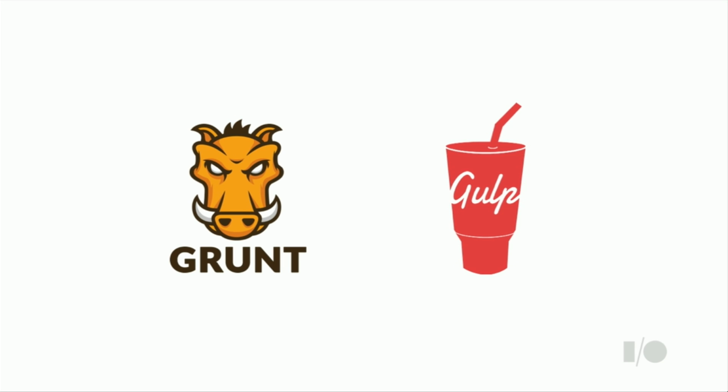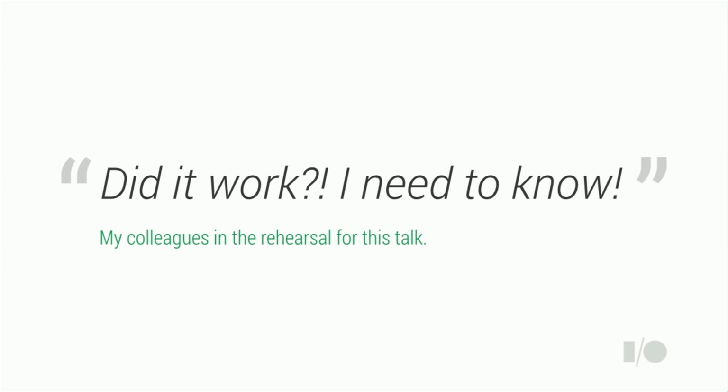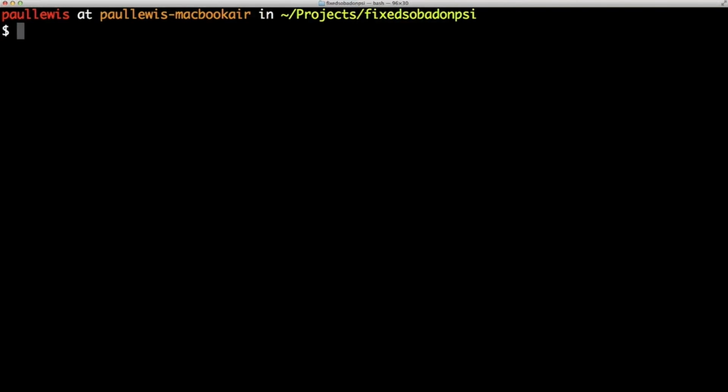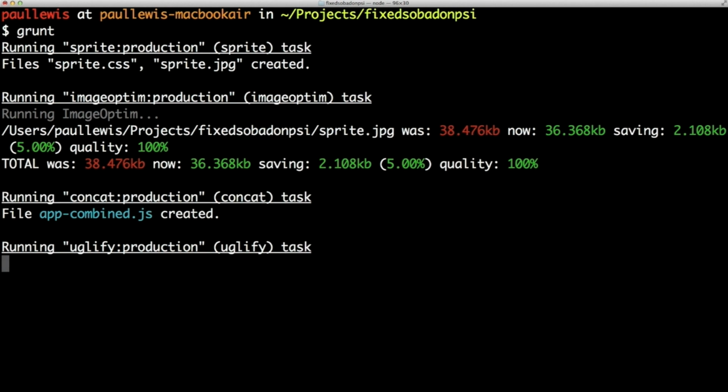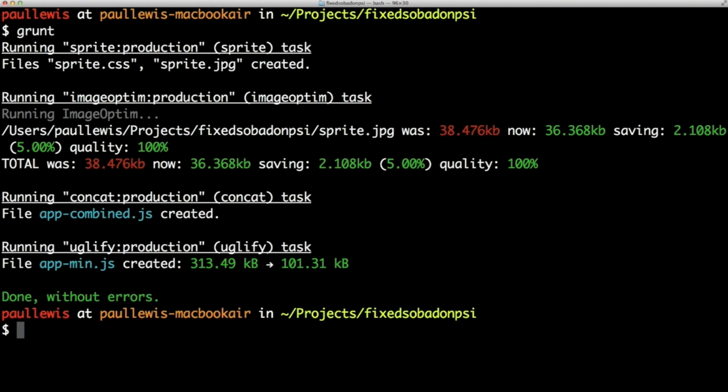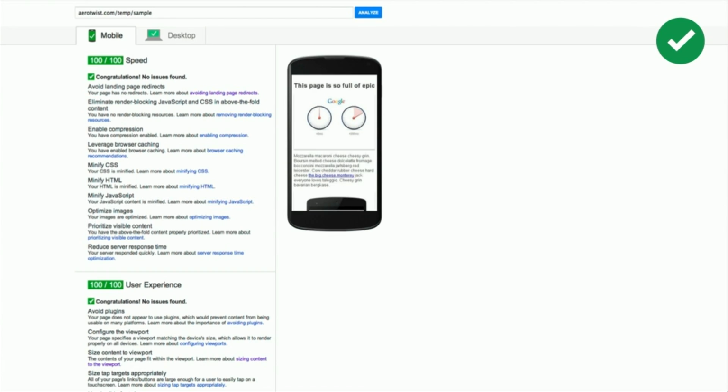In fact, when I ran through this talk, my colleagues went, I need the closure. They don't sound like that. That's me doing a mean impression of them. And so I said, OK, fine. This is me running grunt. 8 whole seconds later. Ta-da. And now, my PageSpeed Insights score is 100.